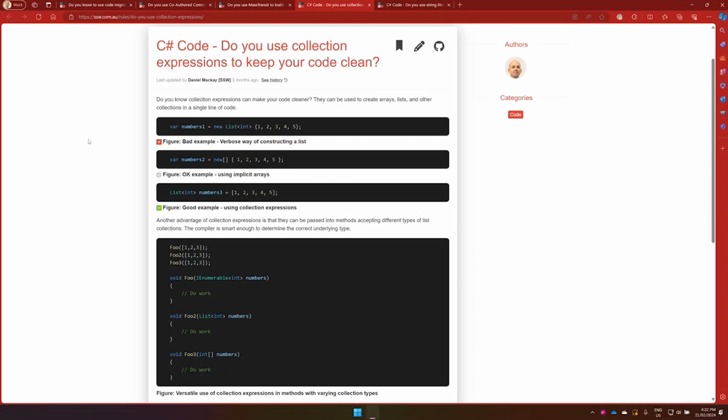Now, what happens in that example here? We've got a foo, foo2, and foo3 set of methods, and each of those have different signatures. We've got an IEnumerable of int, a list of int, and an int array. And you can see from the usages there, Daniel, if you can highlight the code for me, the inputs into all three of these methods is the same.